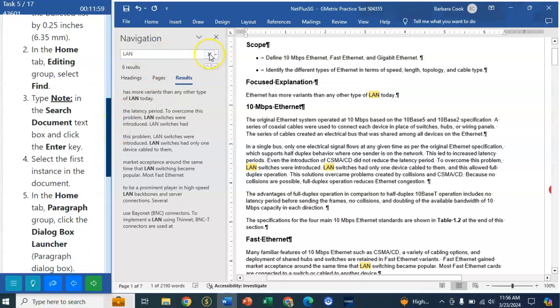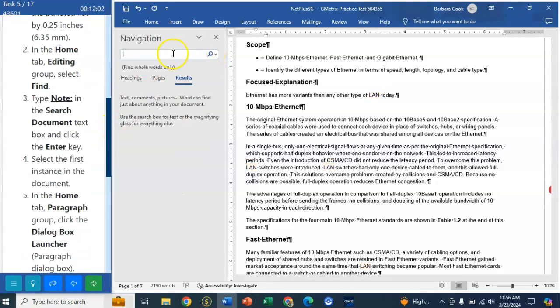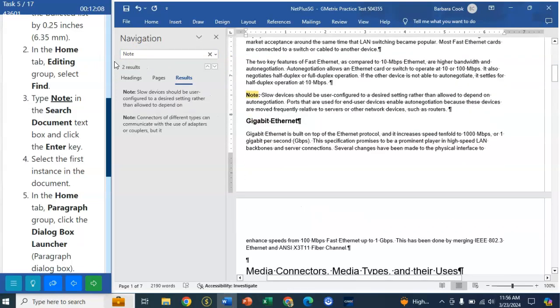Click the X to make it new and type NOTE, colon, in the search document, and click the Enter key. Select the first instance in the document, which is this one right here. So we're going to select that.